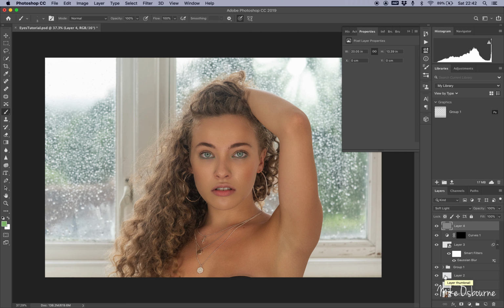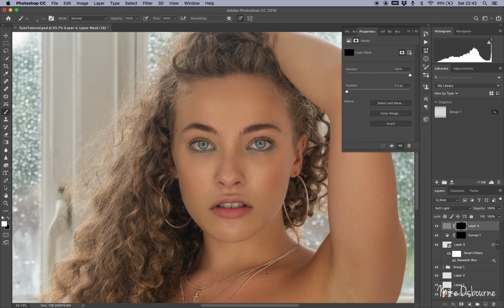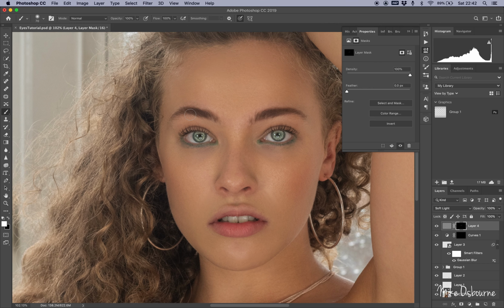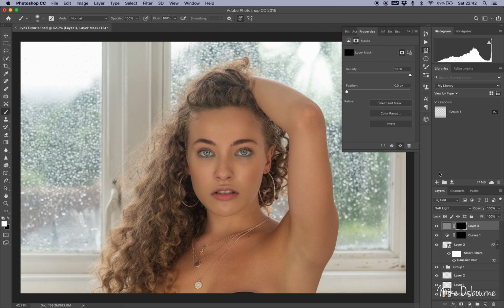Then again, we're going to invert it. So it's Option. Go to the whole image is inverted. Then we can paint back on the eyes, the sharpness. So let's do it before and after.